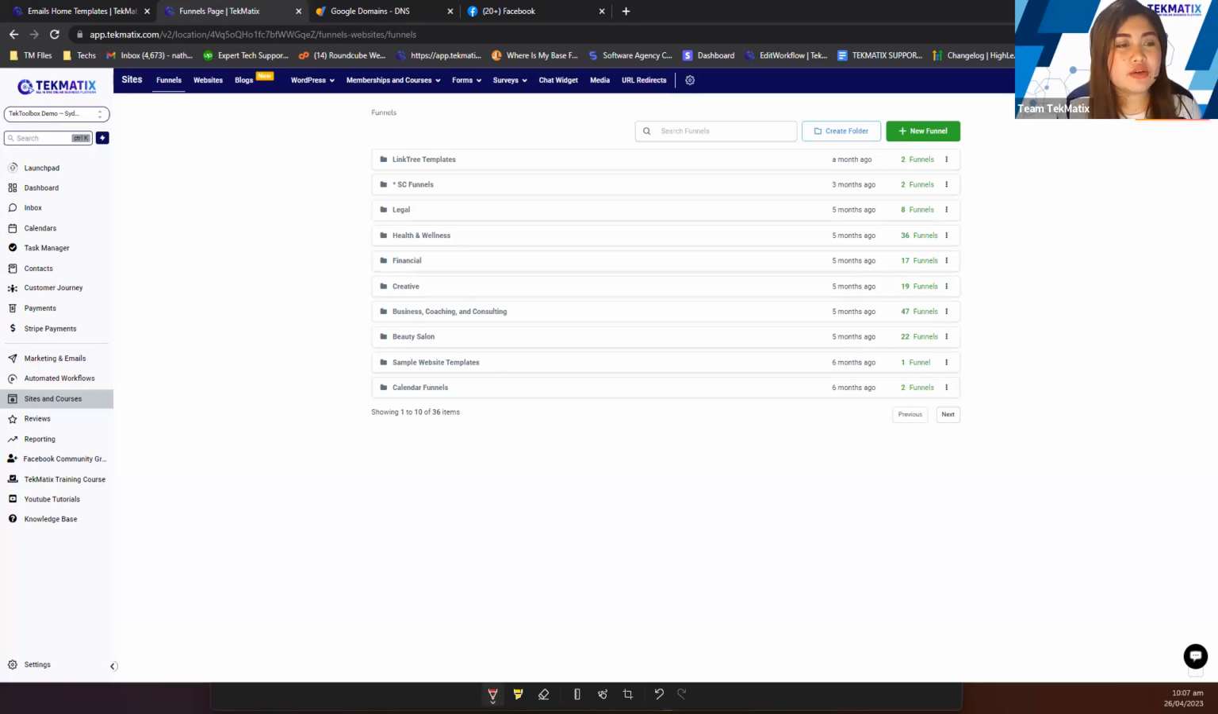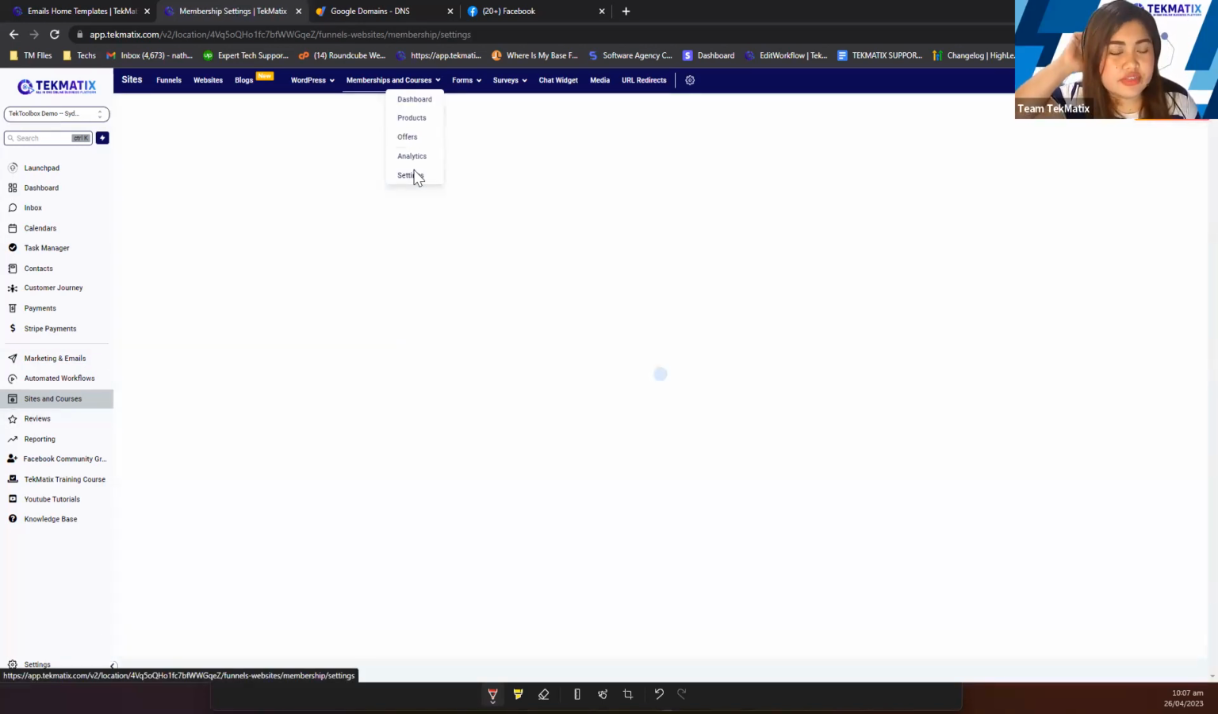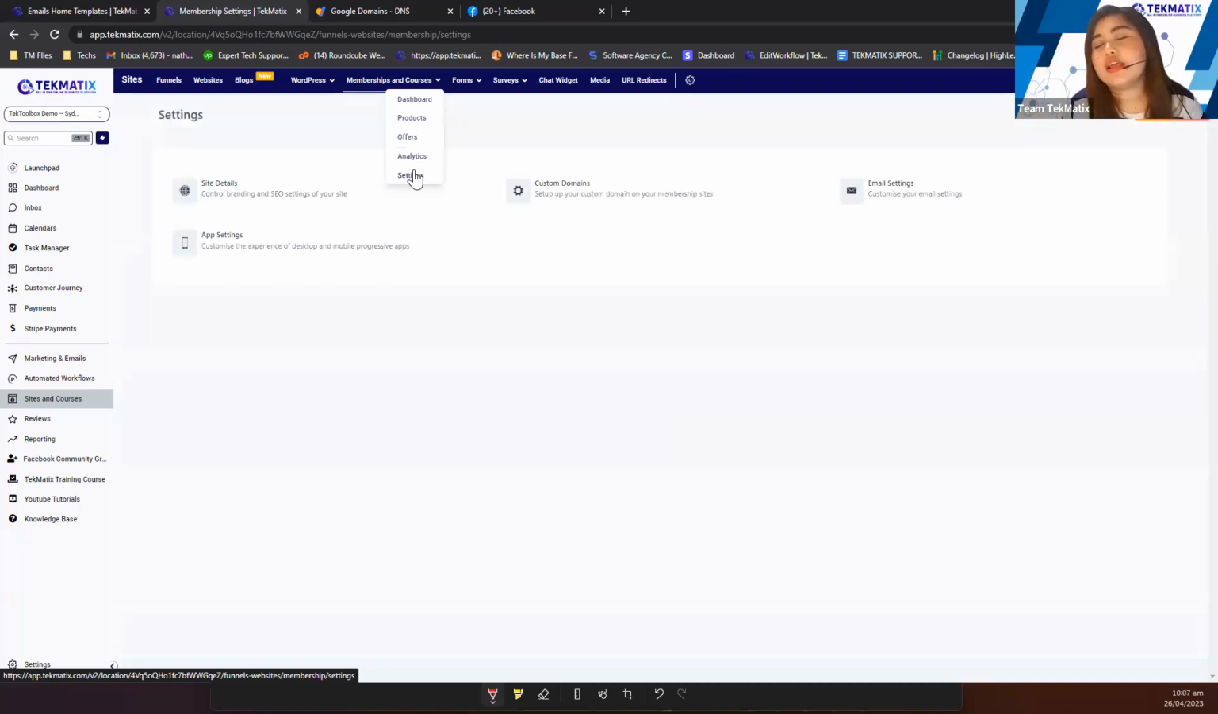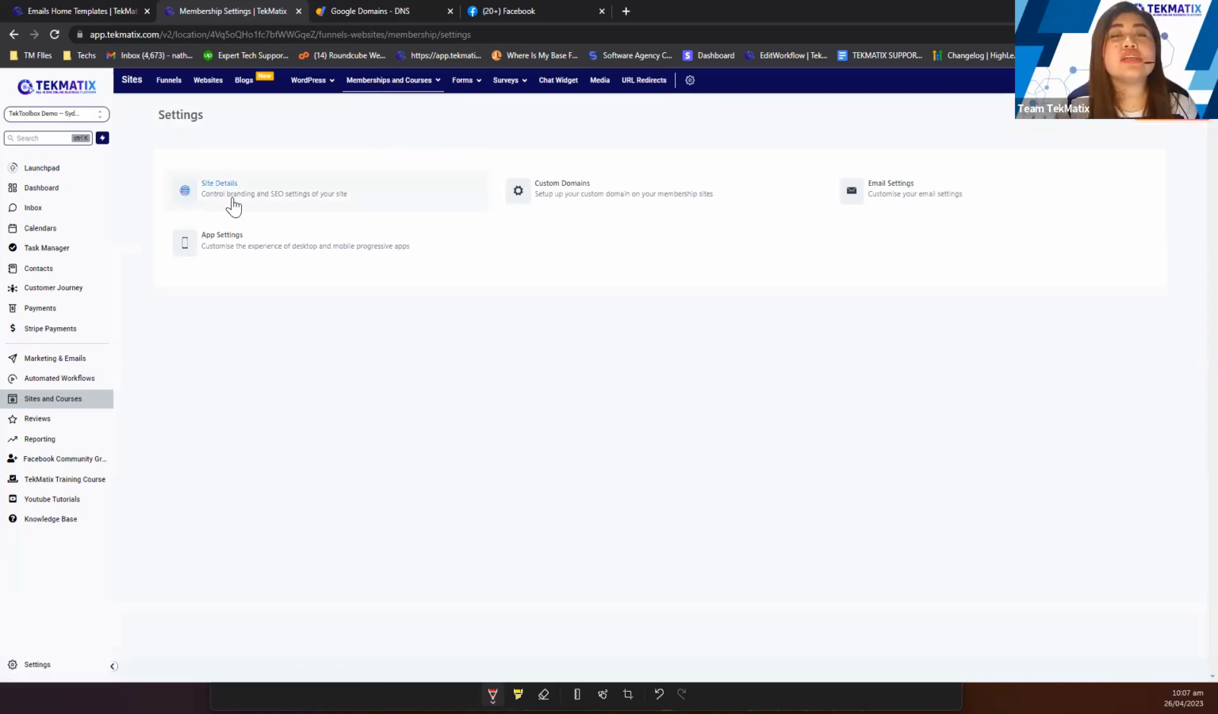So under sites and courses, under settings, I'll just show you something in here because these are some things that most people often forget. Under membership and settings, you actually need to set up your site details. In that way, you will have a properly formatted portal for your students and clients.